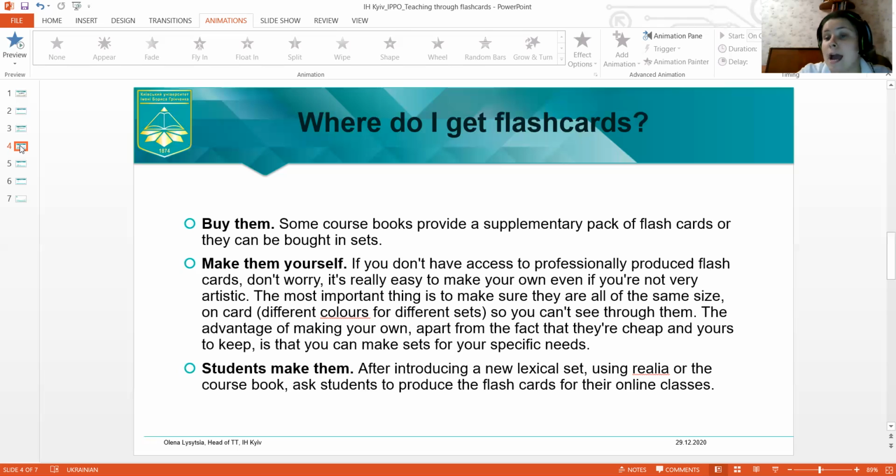Teaching online, you can ask the students to make them. And if you ask your students to make the same set of flashcards for their homework, then all the other games that you were playing in the classroom face-to-face before you moved online are absolutely available online.